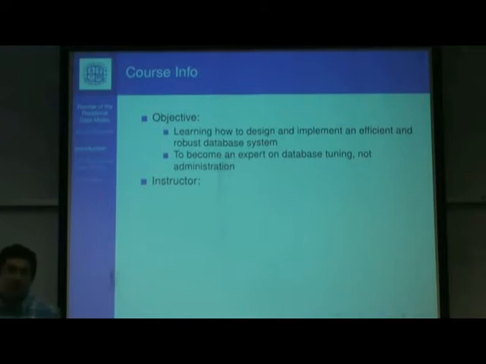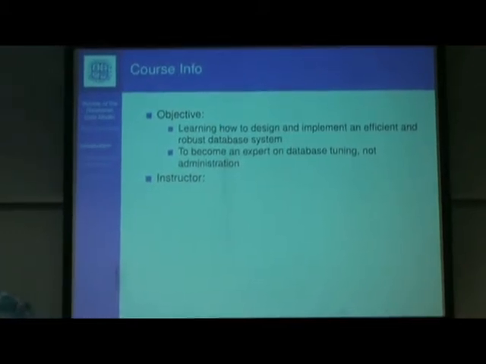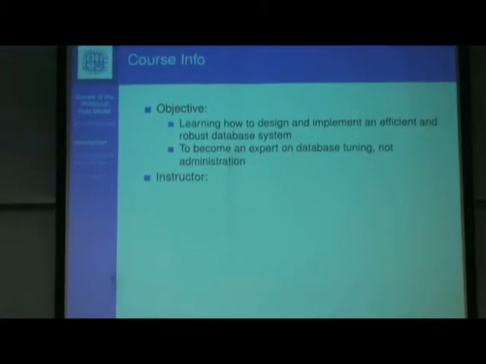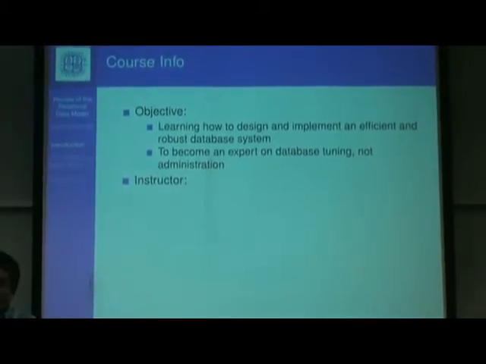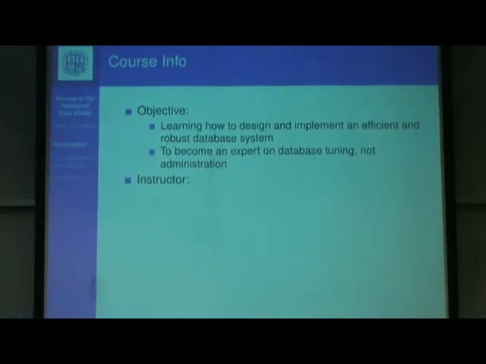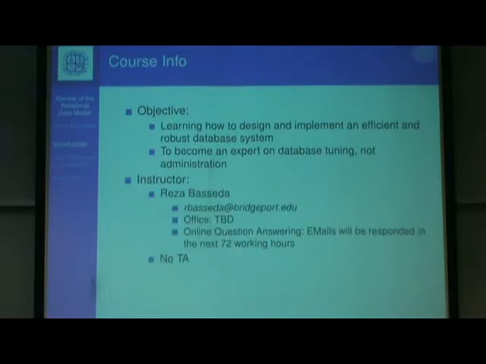However, the goal of the course is not teaching you how to administrate a database. It's not at that level. It's a kind of higher level. We will be involved in query optimization, indexing, and DBMS internals to learn and to design a better and efficient database. As I mentioned, my name is Reza Baseda.